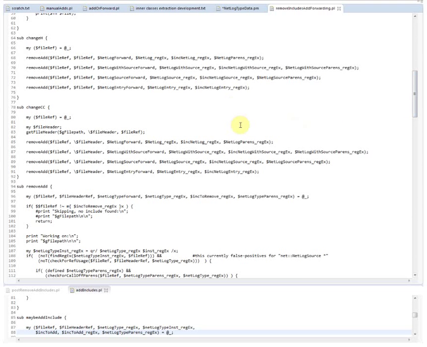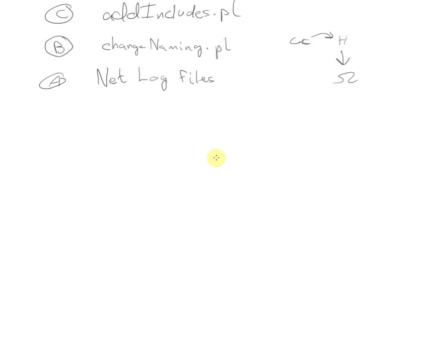So I have a remove add function. Remove add is being called upon the CC and potentially associated header. One thing too was, there's a lot of files where it's like netlog, where it's netlog cc, and it has a nice buddy and its associated h file.